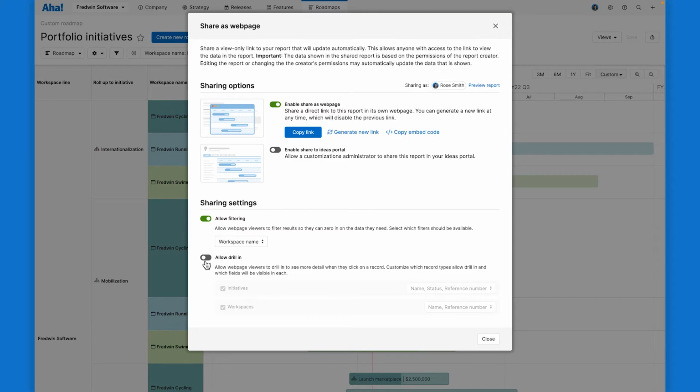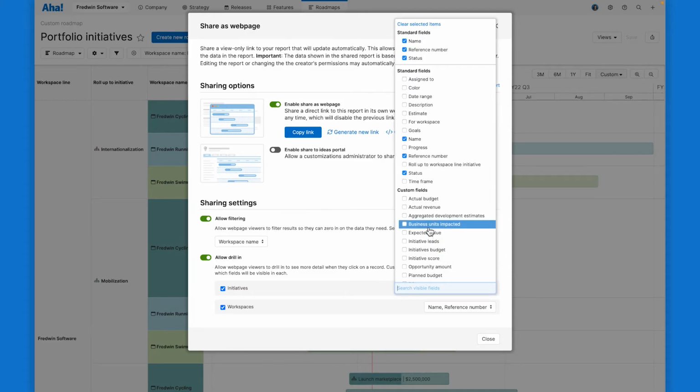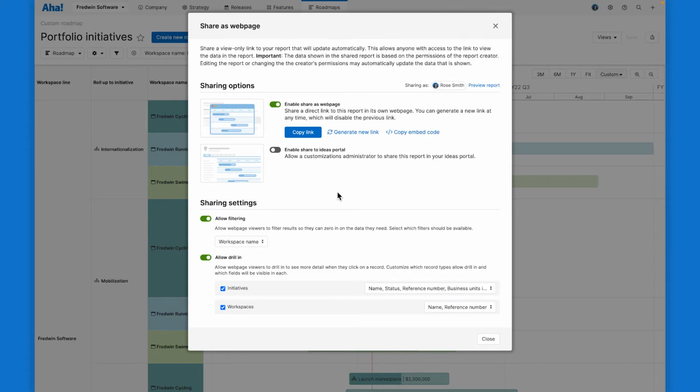And then let's also allow drilling for several initiative custom fields that will be relevant to our teammates. So here under initiatives, we can add the business units impacted. I'll do the planned budget. And then we have a description here too, and the status is showing up as well. So this will give someone a good sense of what that initiative involves.